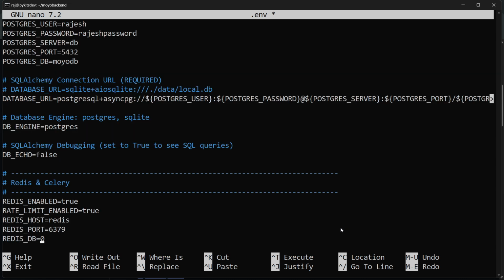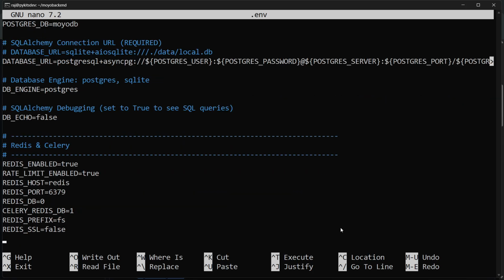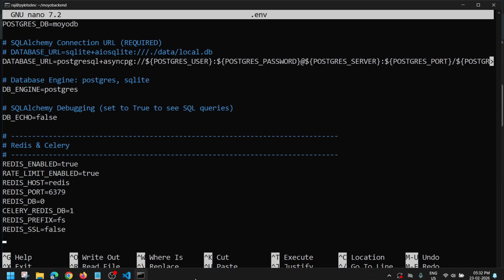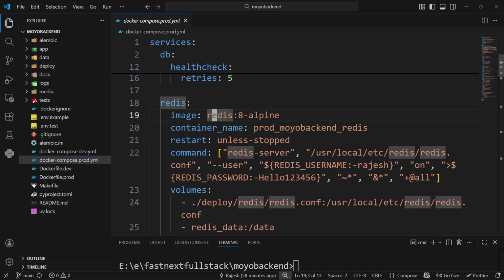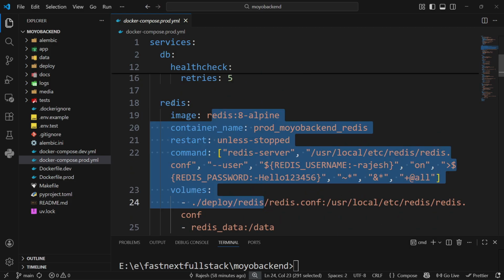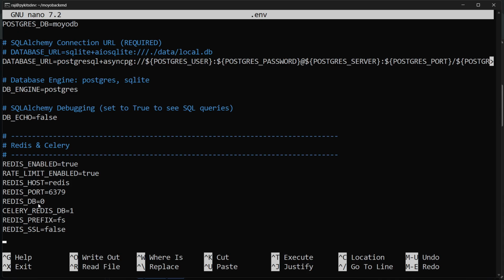We are going to use Redis, so we must enable it, set it to true. Redis will be used for rate limiting, Celery and Celery beat, and caching. So you must enable Redis. Rate limit enabled, yes, we are going to use rate limiting, so keep it true. Redis host will be redis. How can you find the Redis host value? Let's go to the docker-compose file, and you can see the Redis configuration here, and we have named it redis. So this will become the Redis host value.